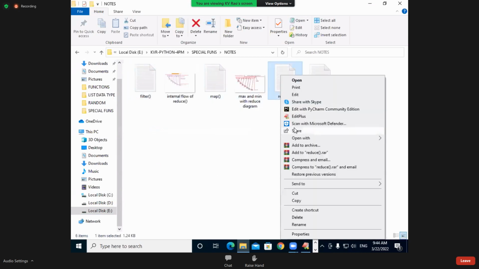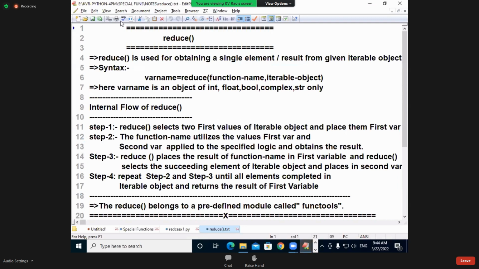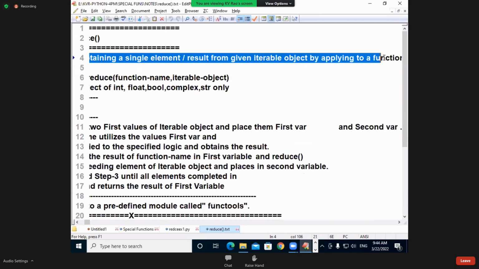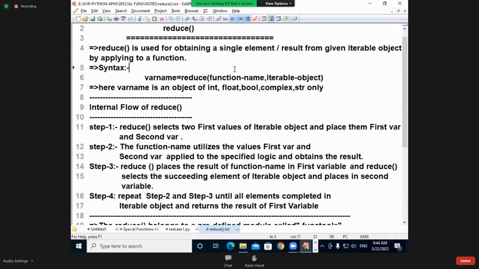Reduce function internal steps I will explain instead of writing once again. Look, the reduce function is used for obtaining a single element or result from a given iterable object by applying a function. What is the syntax? Variable name is equal to reduce of function name comma iterable object. The variable name result can be an object of which type? Float type, bool type, complex type, str, because it's a single result.